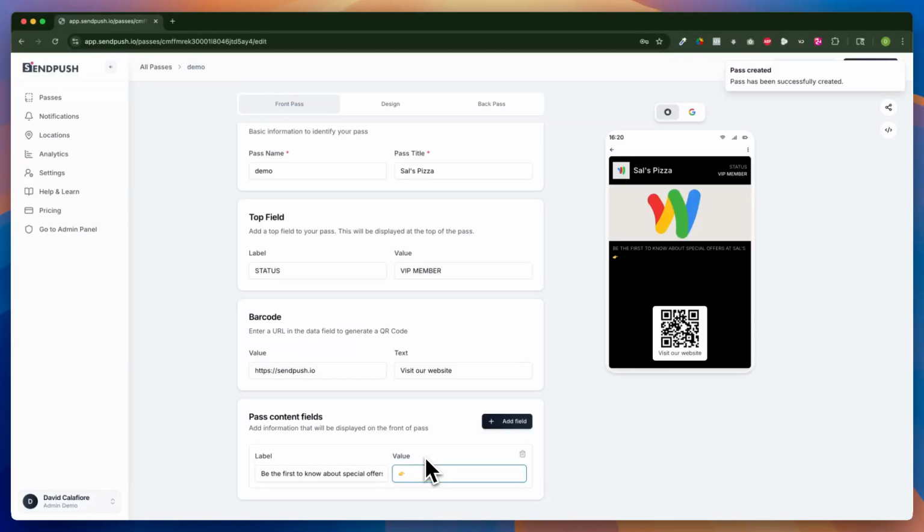So what you could do is something like to access current offers, tap the three-dot menu in the upper right hand corner.